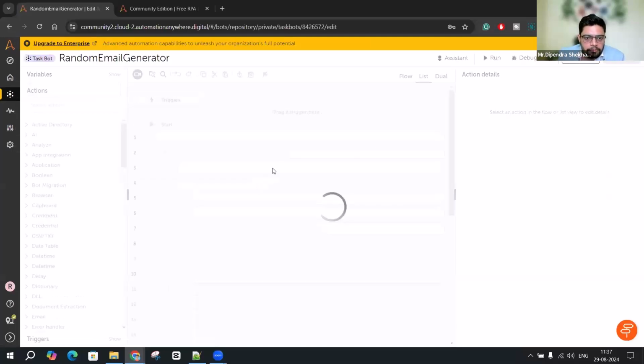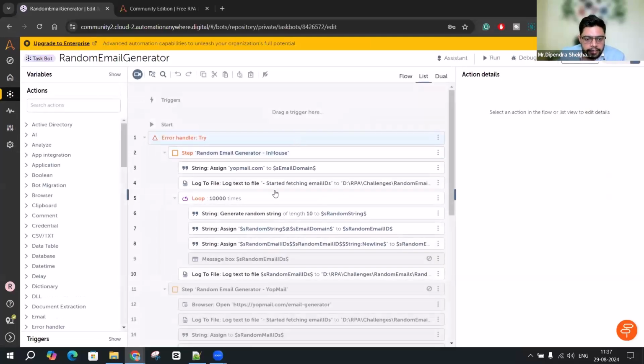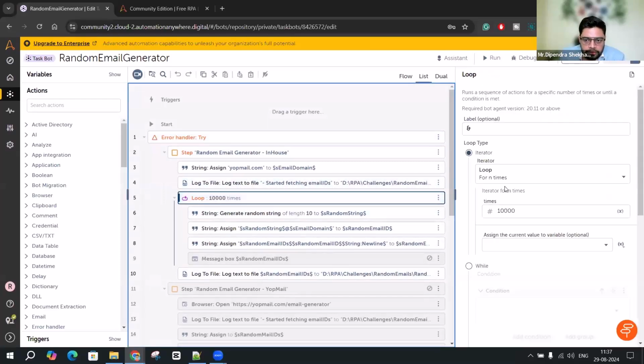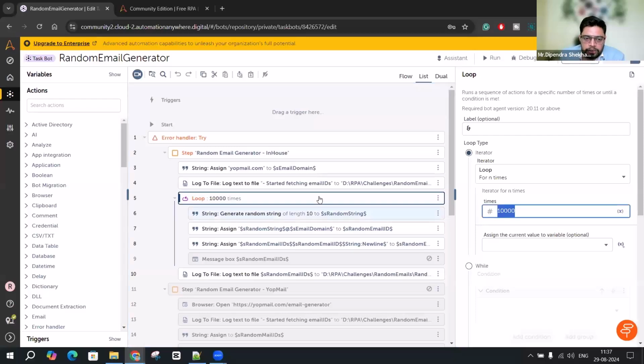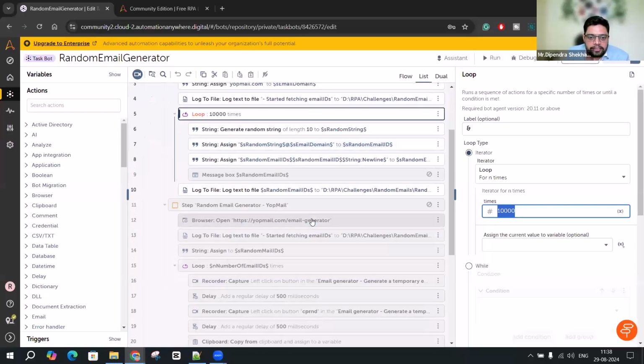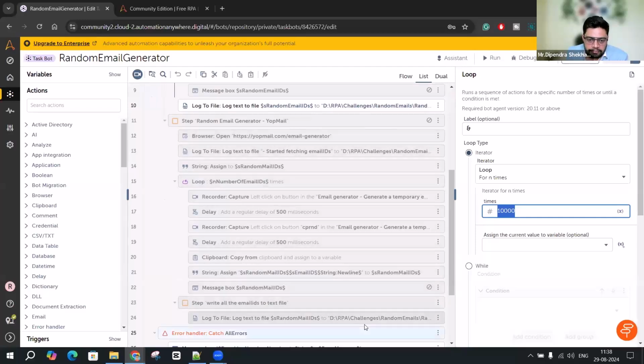If you see here, what exactly this bot does is it will go to a website. Here I have kept a loop of 10,000 times. So this bot will run 10,000 times, do the same action over and over, and at the end it will generate a text file which will have 10,000 email IDs in it. That text file can easily be passed to my friend, and then he can utilize it because it has a list of 10,000 email IDs to test. So that was one of the practical implementations of this RPA.